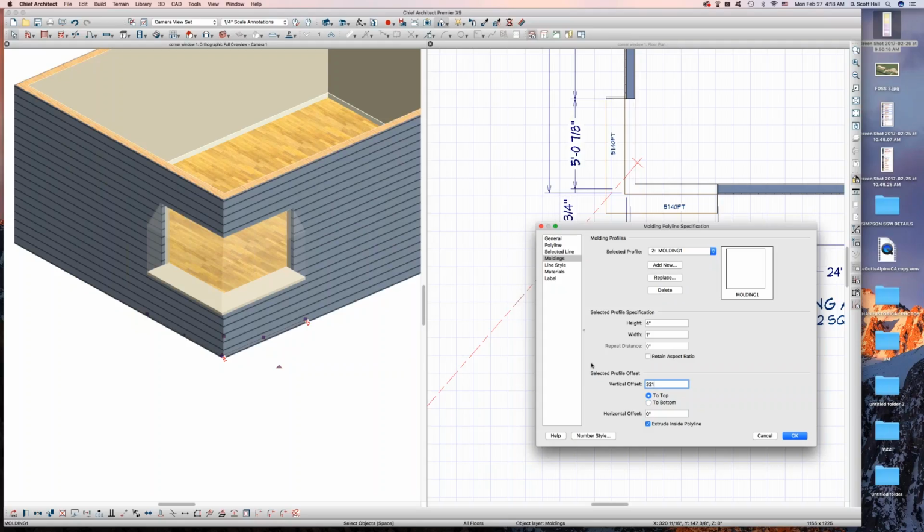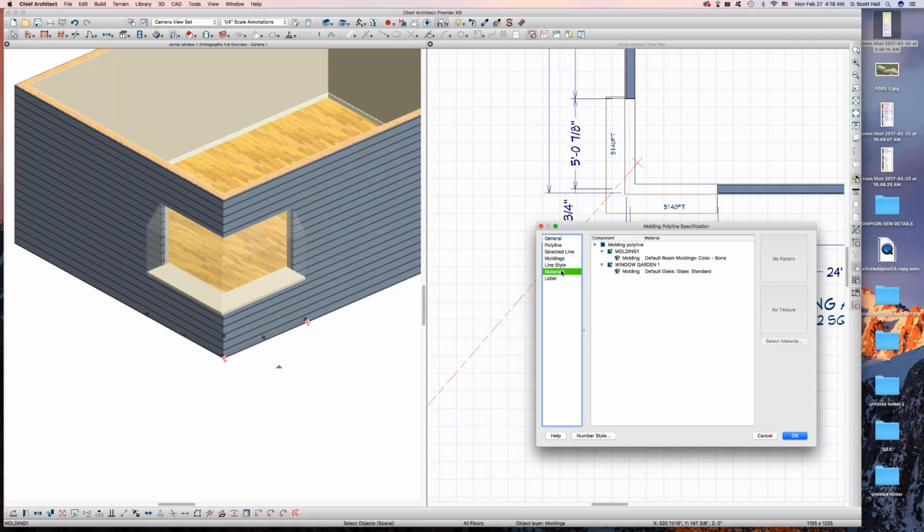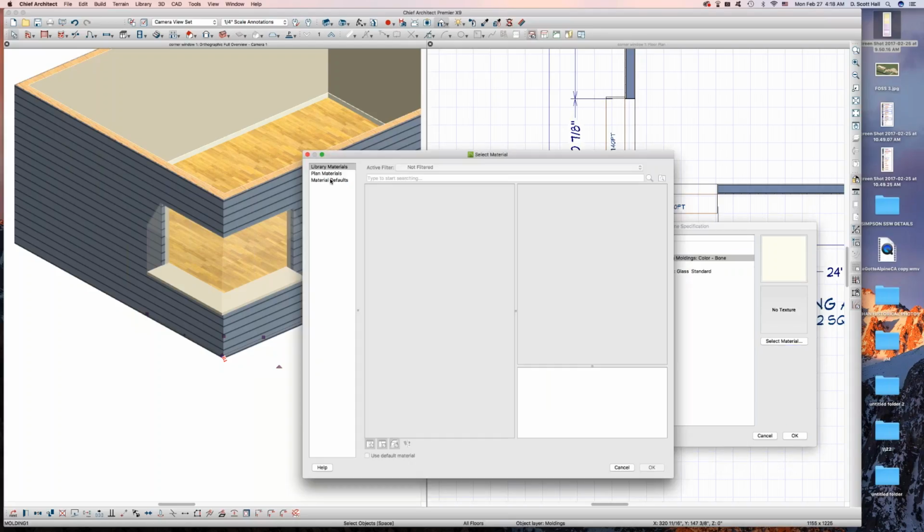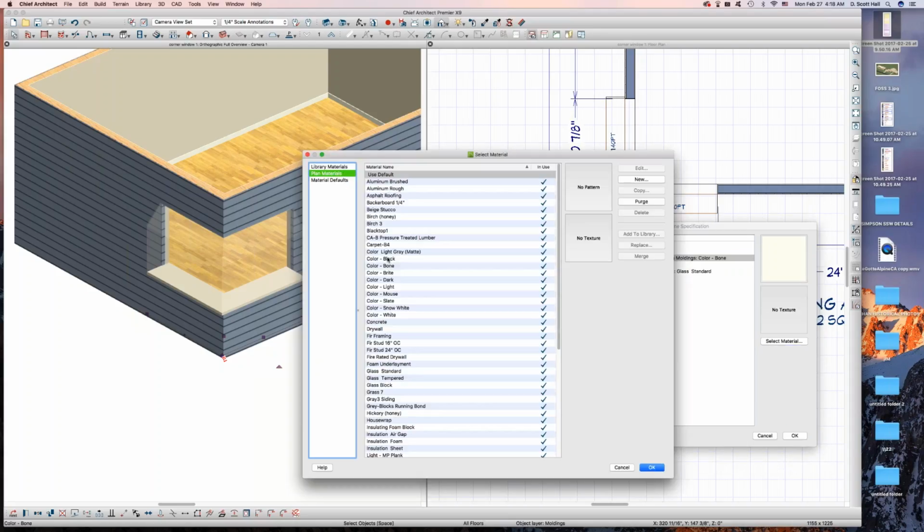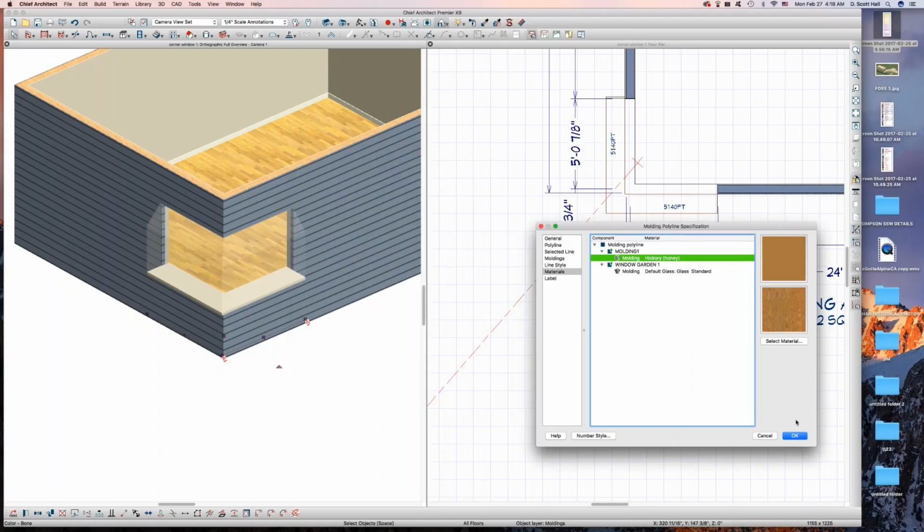You have to reset it if you change that number right there. 32 to the top. Okay, so it's going to be to the sill. I'm creating molding right to the sill. I'm going to leave it like that, and I'm going to give you a material for that, which is the one I'm creating right now. Select material. How about wood? Make it wood so you can see it.